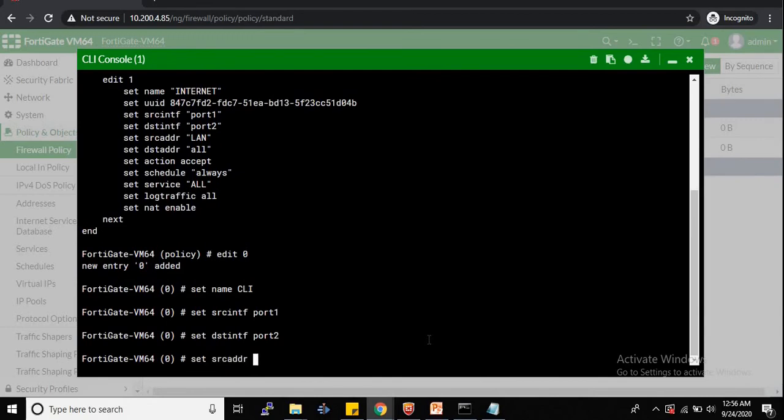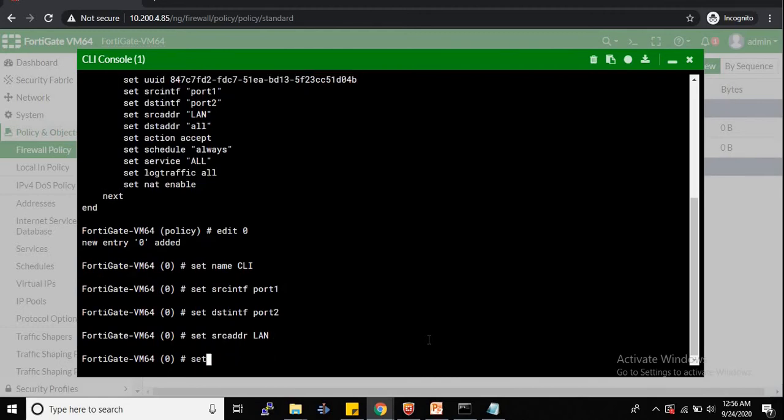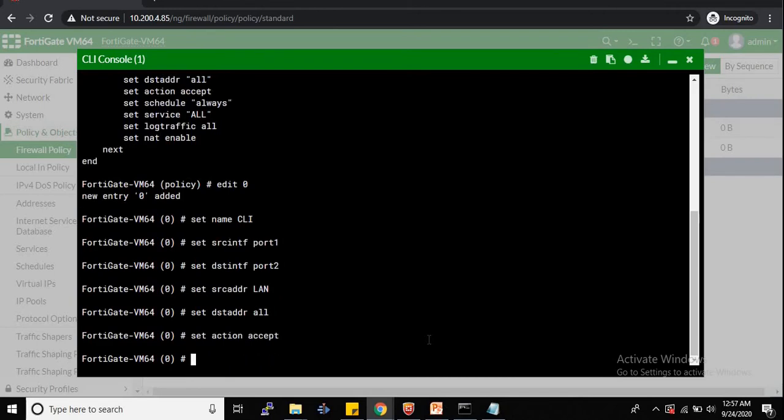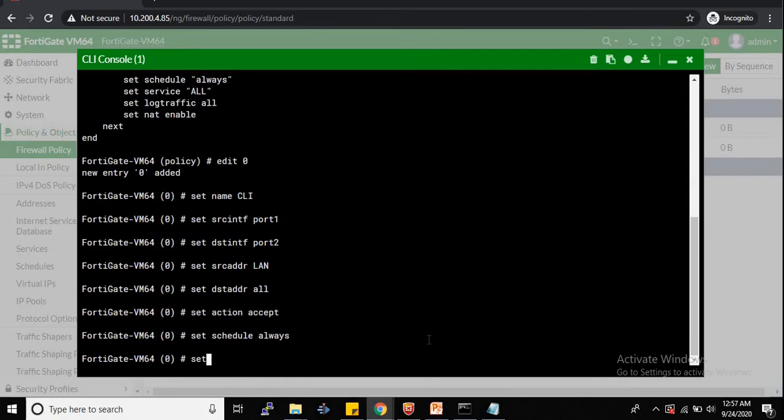Set source address will be LAN. I have kept it as capital. Okay, fine. Set destination address will be all, I'm going everywhere. Set action accept. Set schedule always. Set service all.